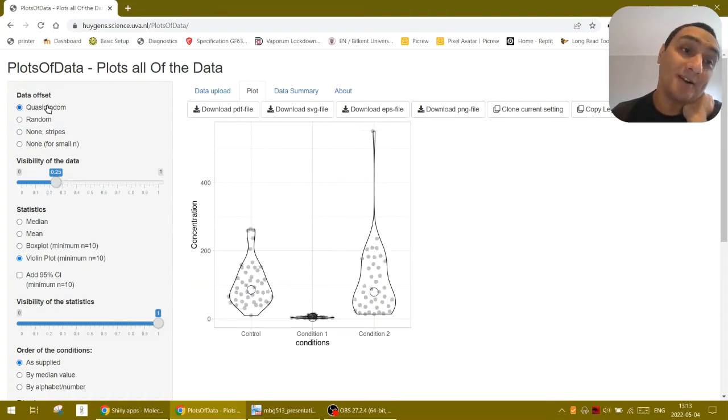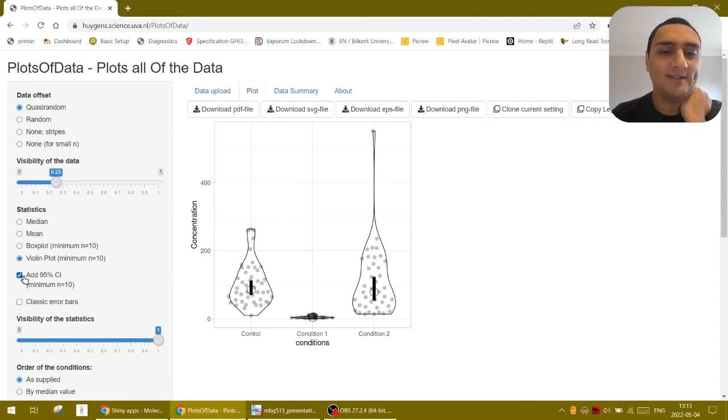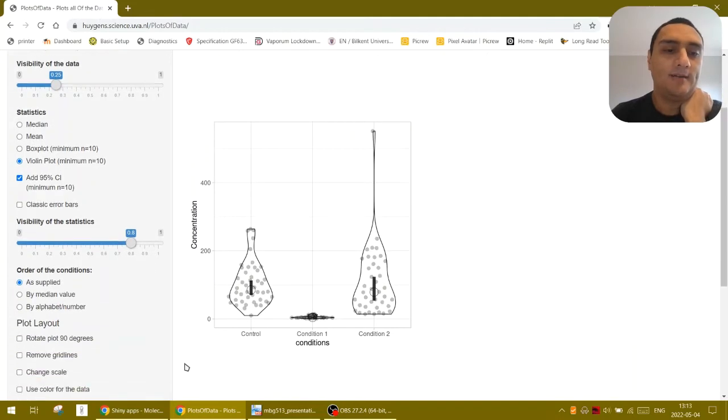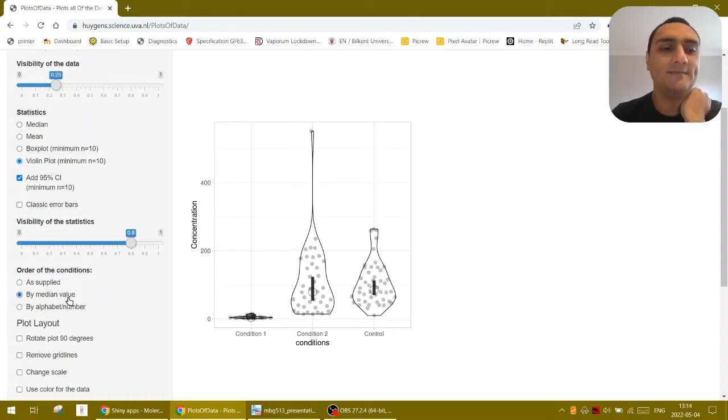Again, it just matches better when it's at quasi-random, right? And we can add these 95% confidence intervals, and they will be shown as that bar that just showed up here. Okay. Again, we can change the visibility, the transparency of these things, and set them as whatever we want. Let's keep it in a higher degree. Okay. And we can actually change the order of these conditions. So this is as they come in the file, but we may want to see them by their median value or in alphabetical order, which is actually the same as the median value, but that's just a funny coincidence.